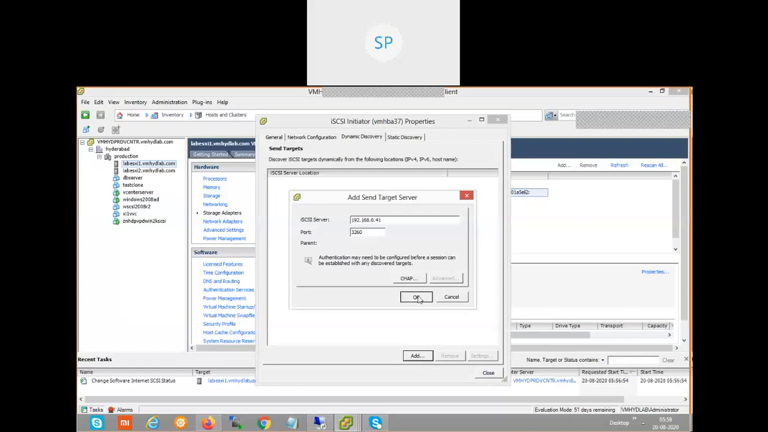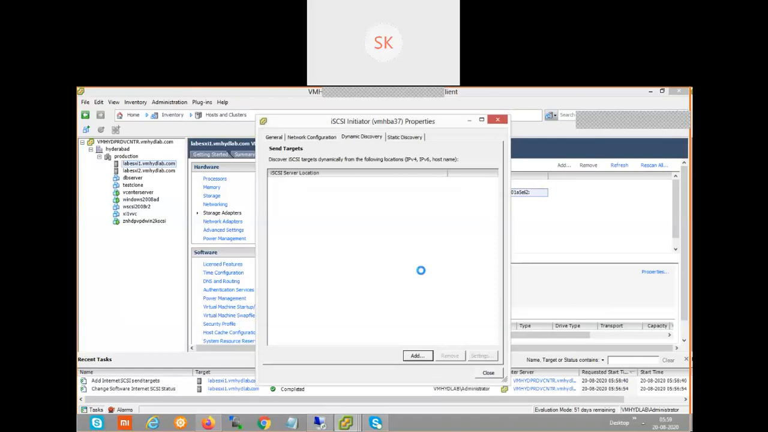What is the port number? We should understand port numbers. For each application there will be a port number. For iSCSI communication, the port number is 3260. Click OK. That's it, we are done with the configuration. Click close.